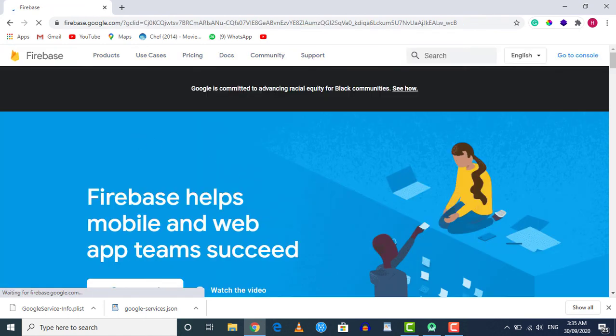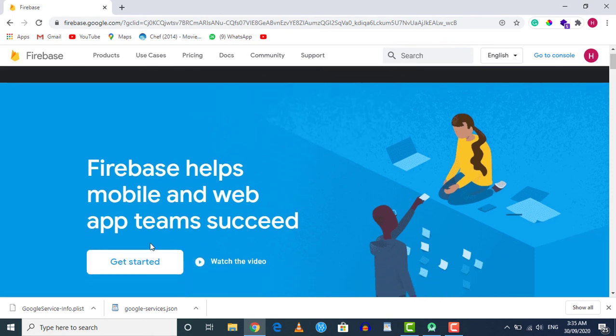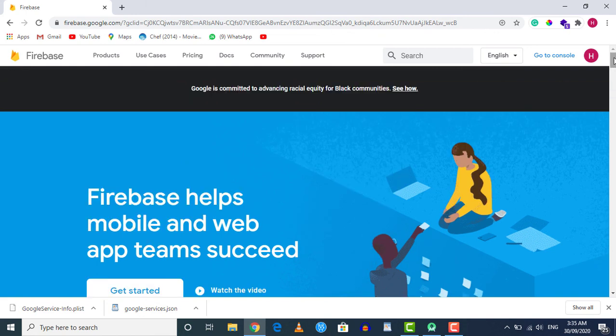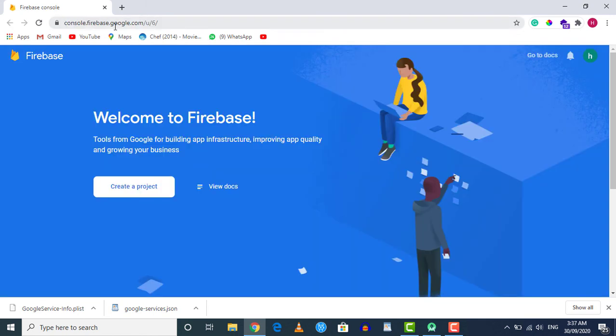And now here you will see a get started button. If you don't have a Firebase account, then you need to attach your Google account with the Firebase console. So once you click on this get started button, it will ask you to attach your Google account with the Firebase console, or it will choose the default account and open the Firebase console.